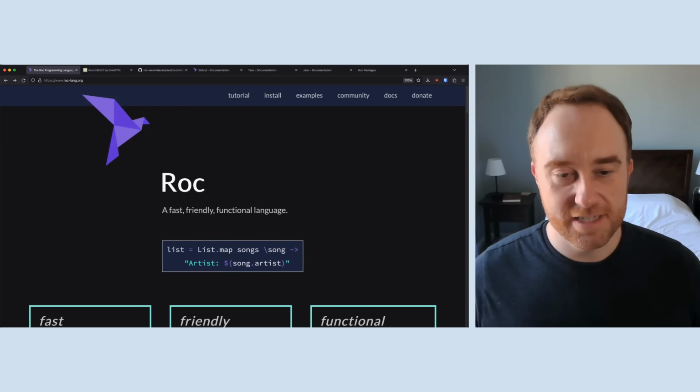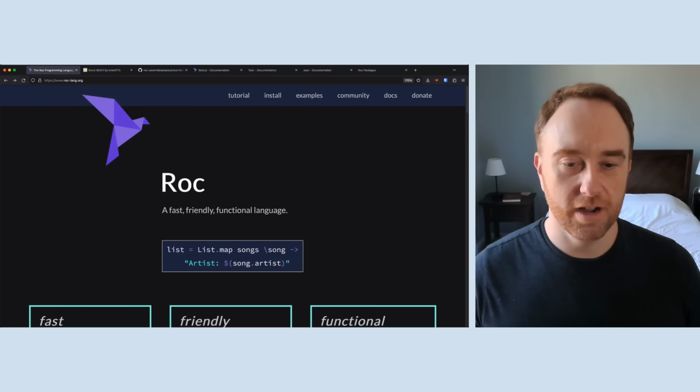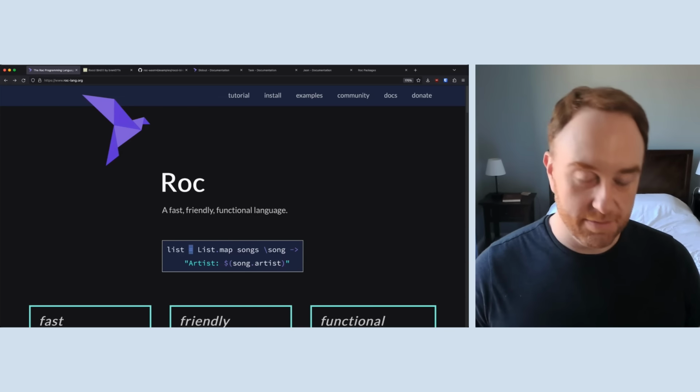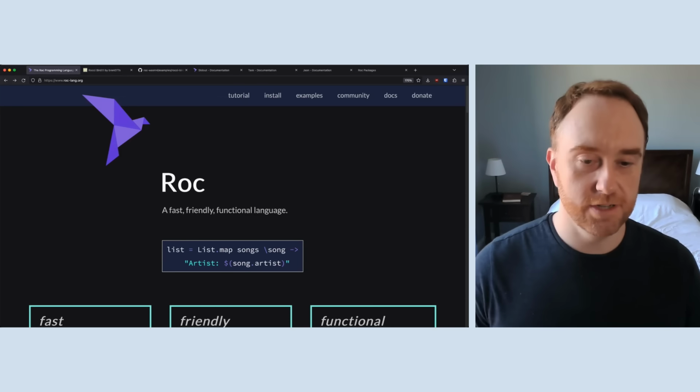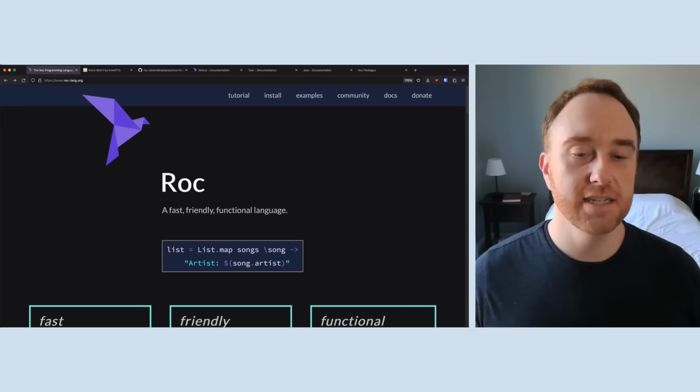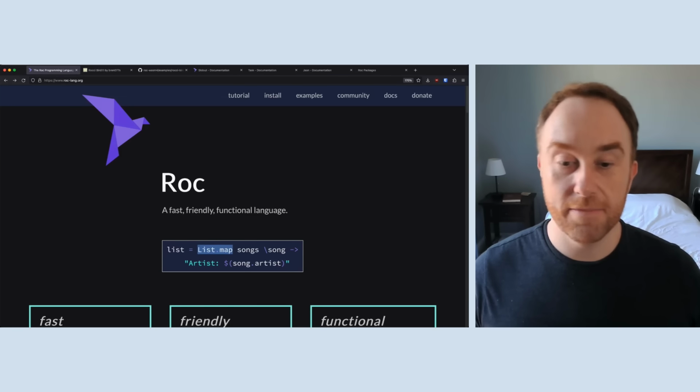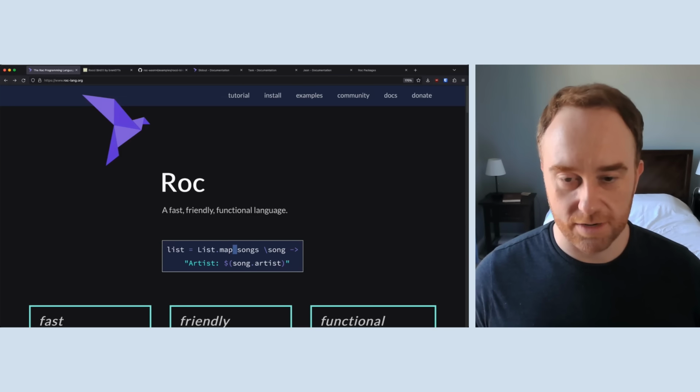Okay, so this is a little snippet of Roc syntax. Obviously, we're going to see plenty more Roc syntax, but very briefly, this is an assignment. Roc is a language where you don't have a concept of mutation, so once you assign this, it cannot be reassigned later. This is list.map. This is a function call. Function calls in Roc are done with white space.